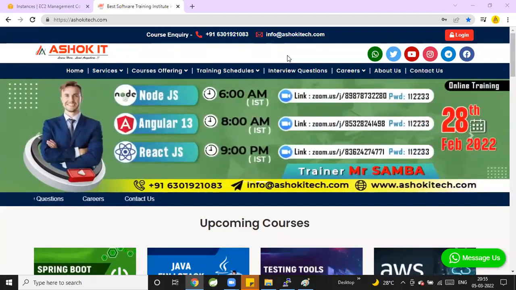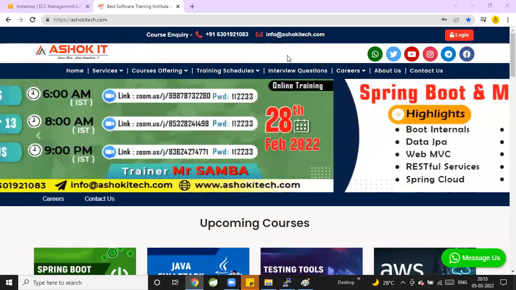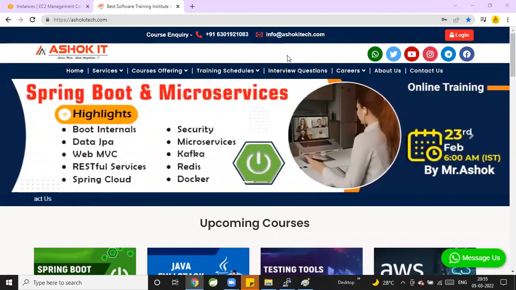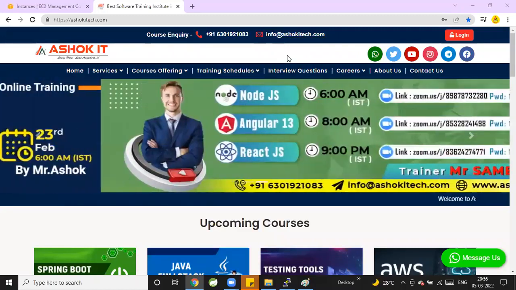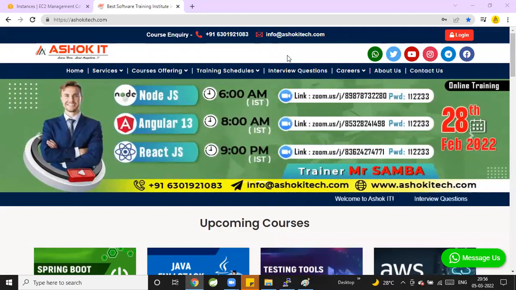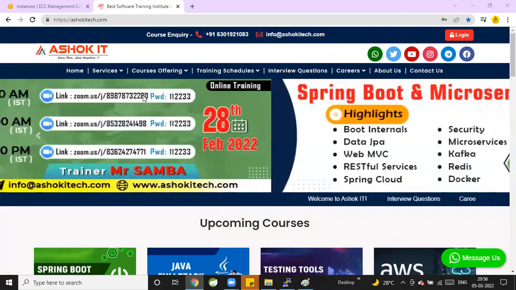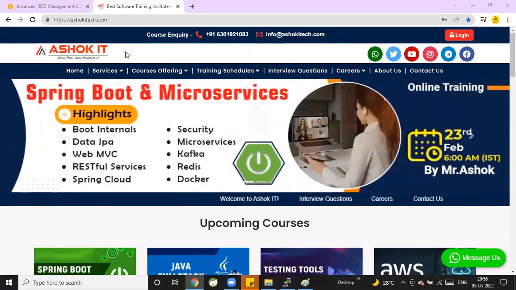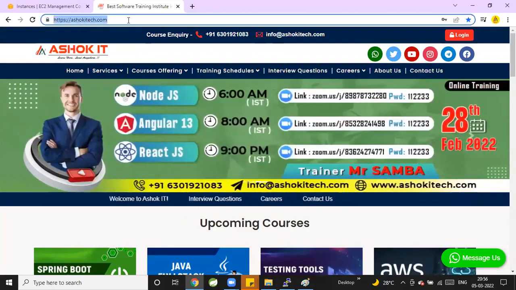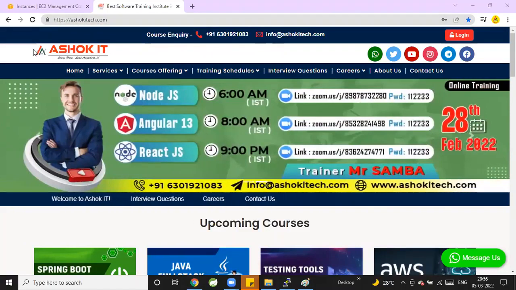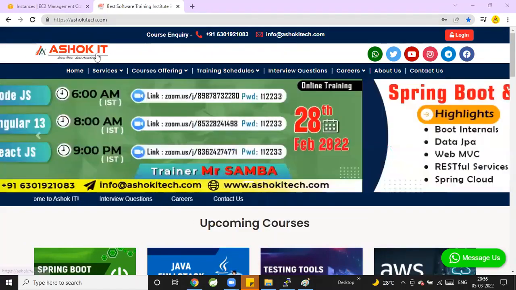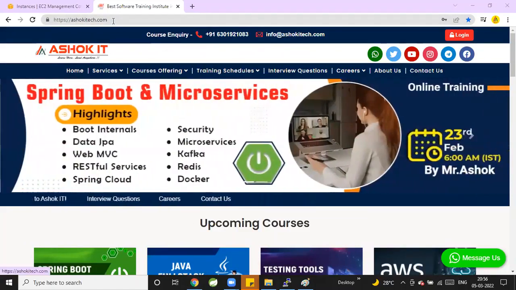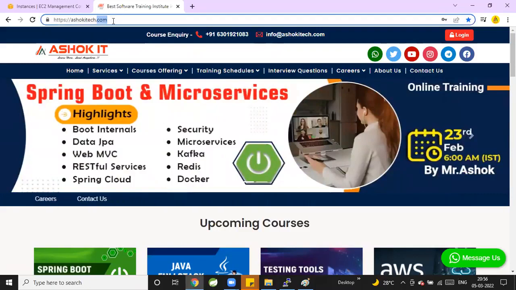No, it is not running in my system. It is not running in your system. It is running in a public server. Now, Ashokitech website is a web application. I want everybody to access my website. That's why I have hosted my application in the public server. That is the reason by using this URL in this globe, anybody can access our website.